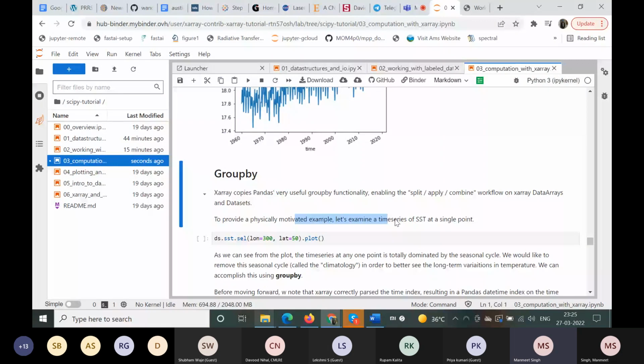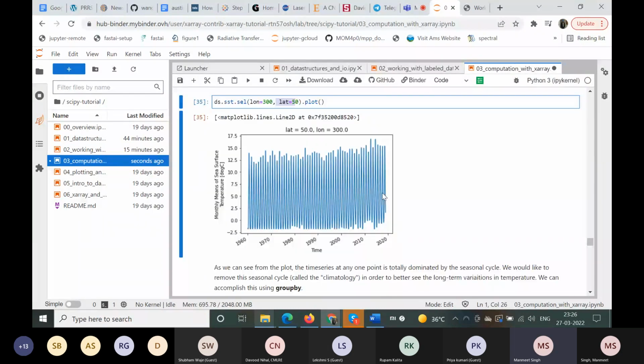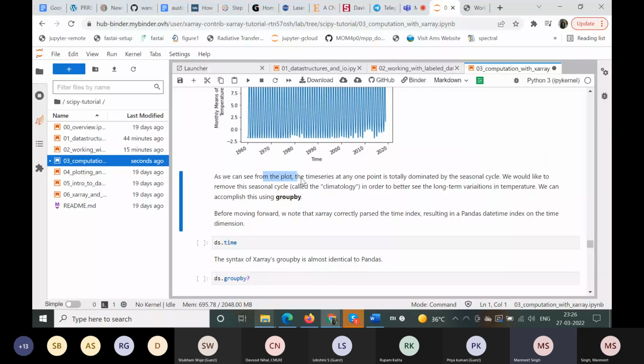So for the point lon equal to 300, lat equal to 500, we are plotting the SST. And as seen from the plot, the time series is totally dominated by the seasonal cycle. We would like to remove this seasonal cycle, called climatology, in order to better see the long-term variations in temperature, and we can accomplish this by using groupby.